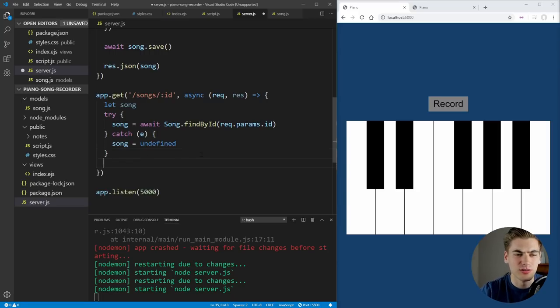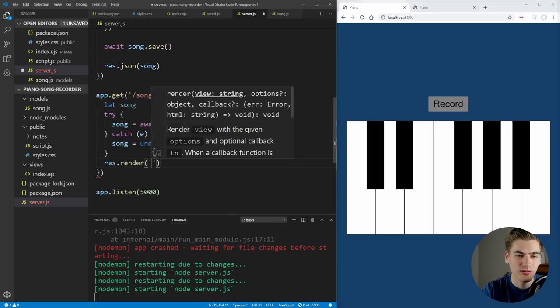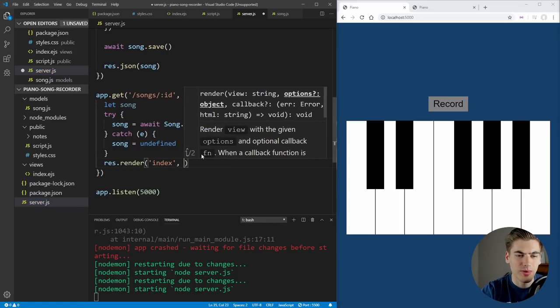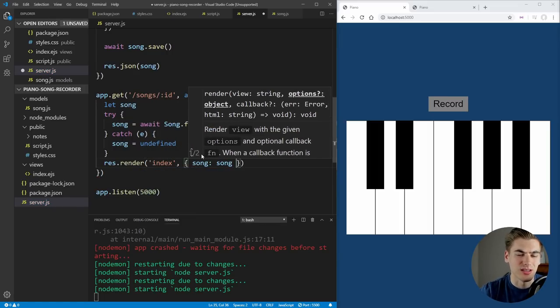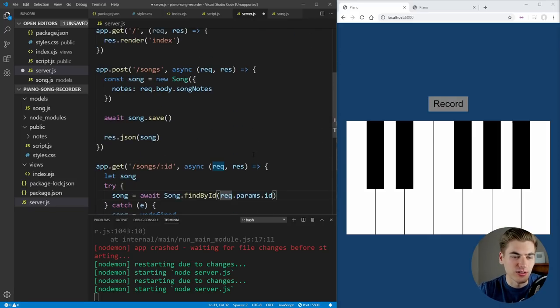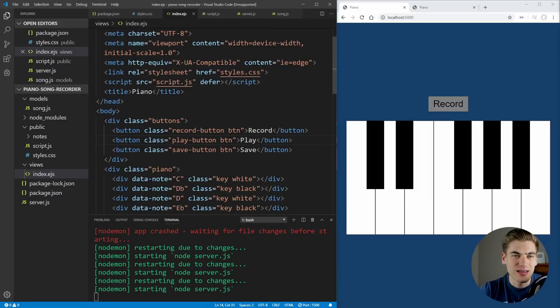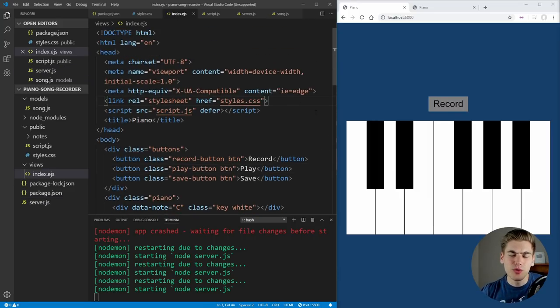And then what we can do is actually render out our index page. So we can say res.render index, but we're going to pass it in our song just like that. So now we're passing our current song down to our index page like this. So now with all of that set up, we pretty much have our entire server done. So let's just save this. And the last thing we need to do is in our index.ejs, we need to import the library, which we're going to use to call our server.